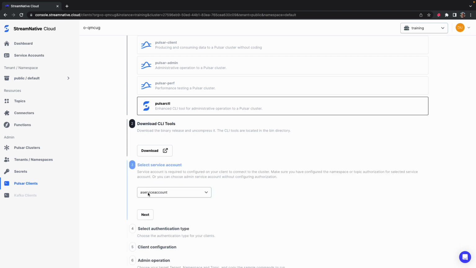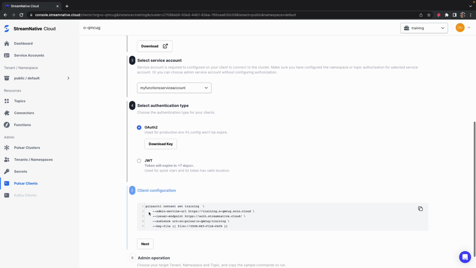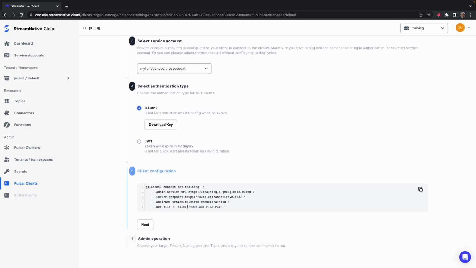Click Next. Select your service account, and mine is called MyFunctions service account that we created previously and gave the correct permissions. If you didn't already download the auth token when you created the account, you can also get it from the service accounts page when you made it, you can download it now here. And then the client configuration, this is the code we need to put into terminal to make our initial connection. You can see that the admin service URL, issuer endpoint, and audience are already pre-populated for this particular cluster. And then the key file we replace with a relative file path to our OAuth token.